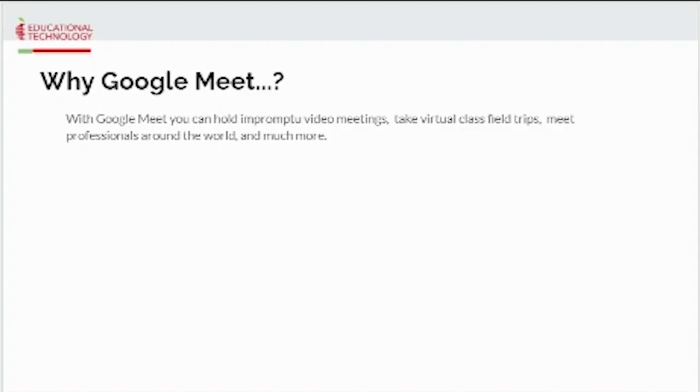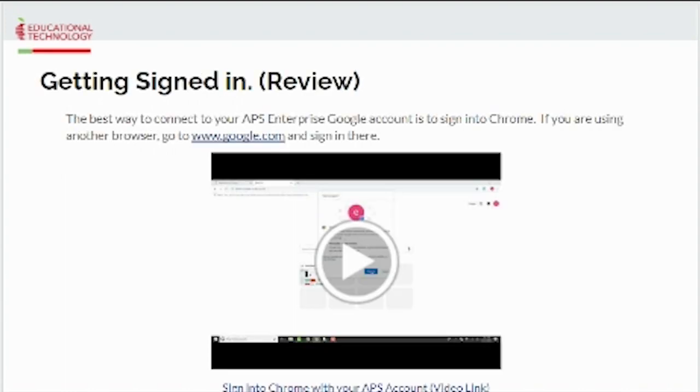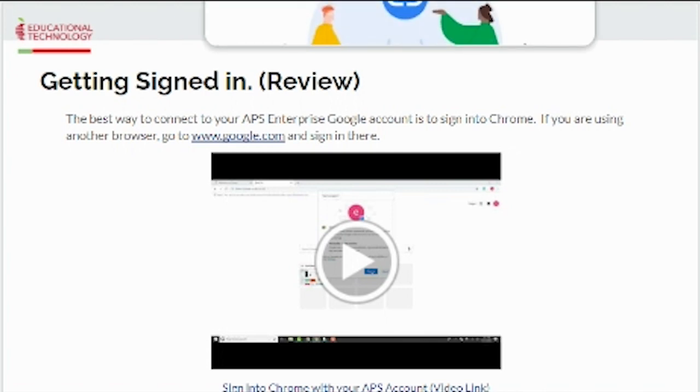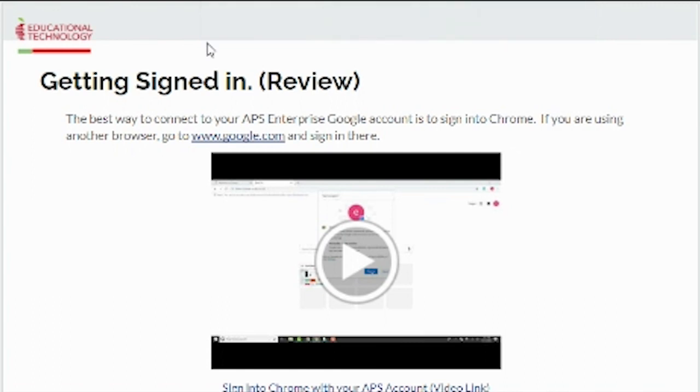With Google Meet, you can hold impromptu video meetings, take virtual class field trips, meet with professionals around the world, and much more. The best way to connect to your APS Enterprise Google account is to sign into Chrome. If you're using another browser, go to www.google.com and sign in there.